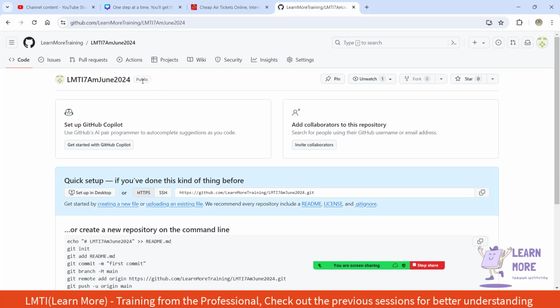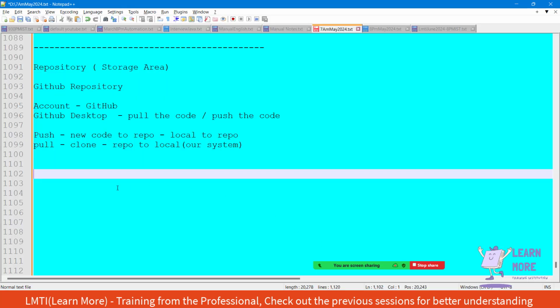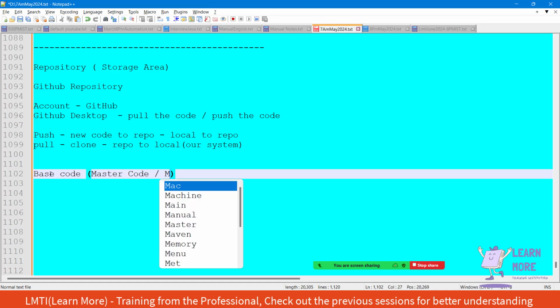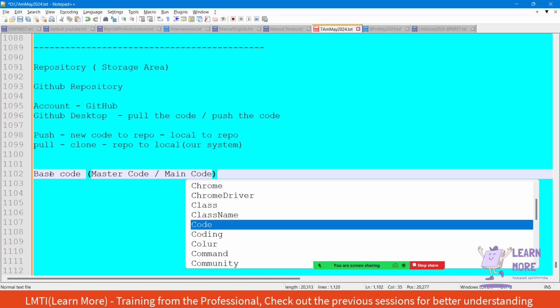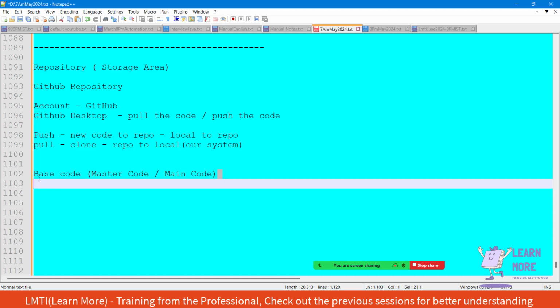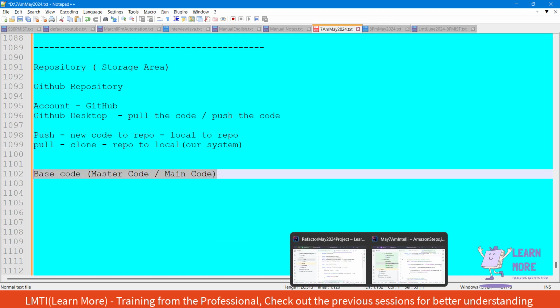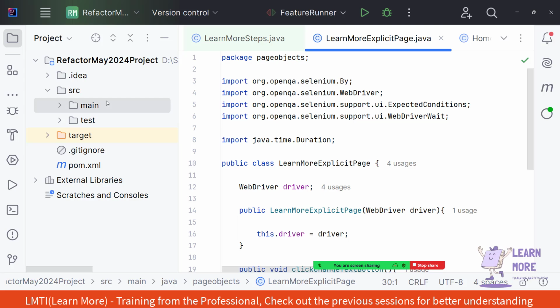Now inside this repository, we don't have any code. So what I'm going to do is add a base code. Every repository will have a base code, or technically we call it the master code, or in some cases the main code. So as I have the base code, I'm going to add it into my repo.